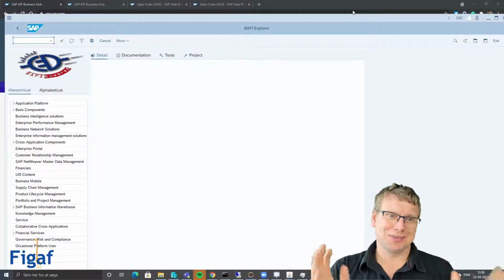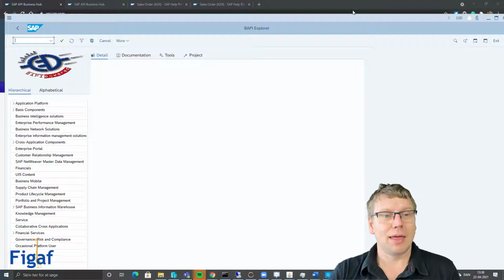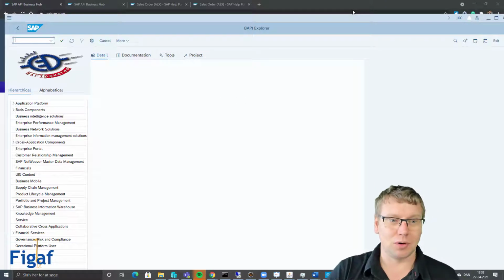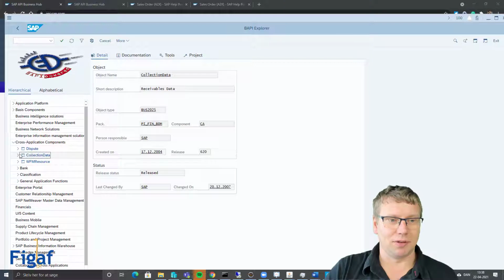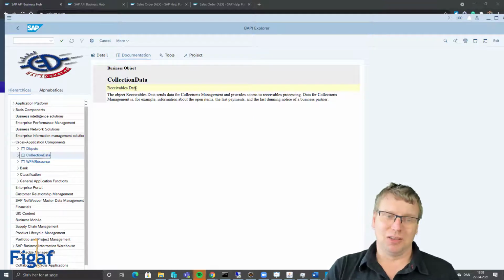Let's go back. If you have been working with SAP in the past, you've probably been going to transaction BAPI to find the BAPIs that you could use for a specific case. And here you could go around and find different BAPIs that could help solve some of the different cases you had, and find some documentation on these things. It was okay, but not really useful.